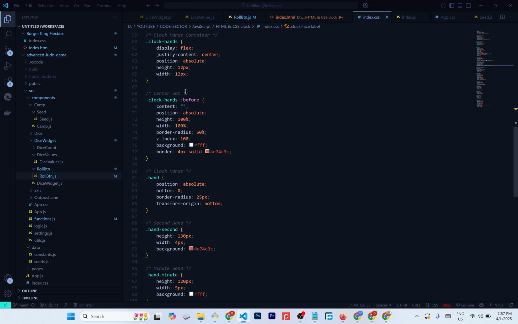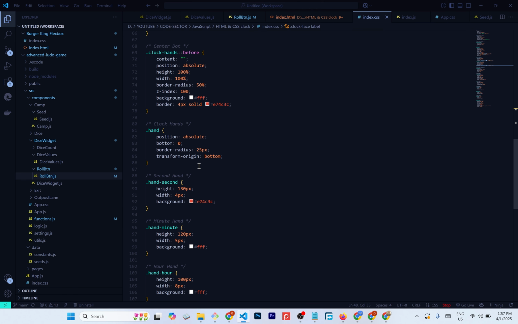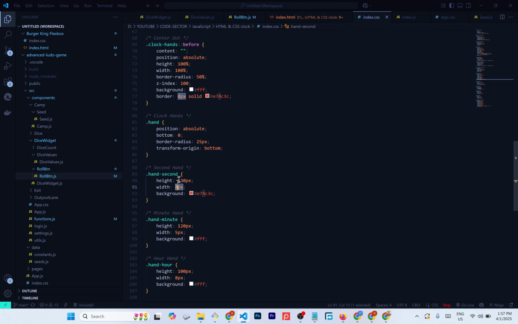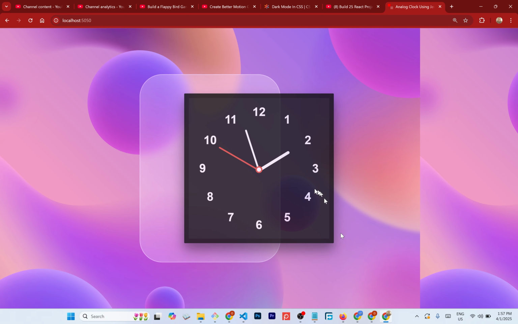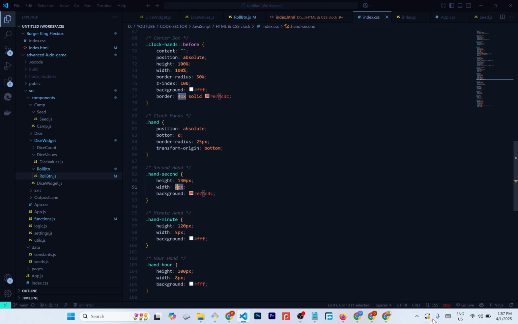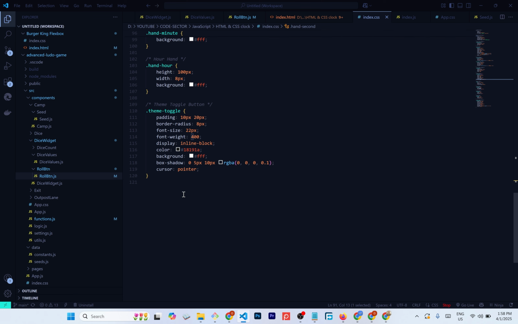Then for the clock hands, again, this should be position absolute. Then for the hands, we give it a height and a width. Basically, we are creating the hands. When you see the height is long, like 130 pixels, that's the height of it, and the width is a little 4 pixels. So we just run that like that.